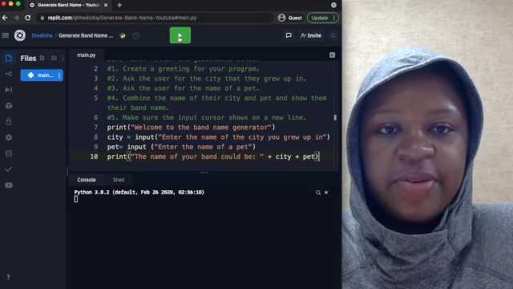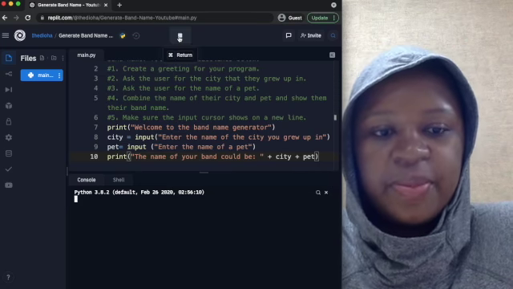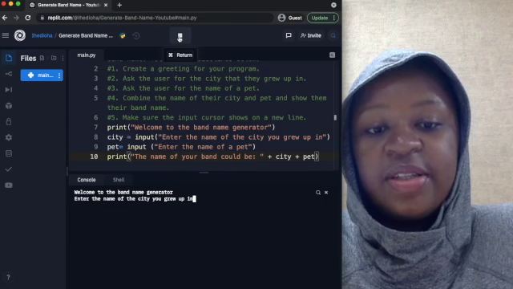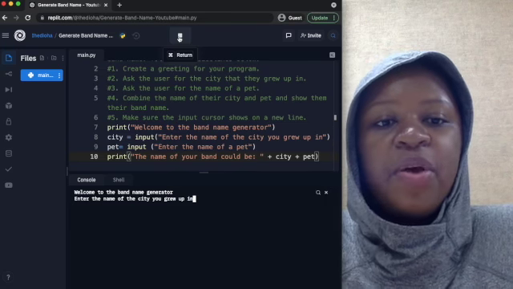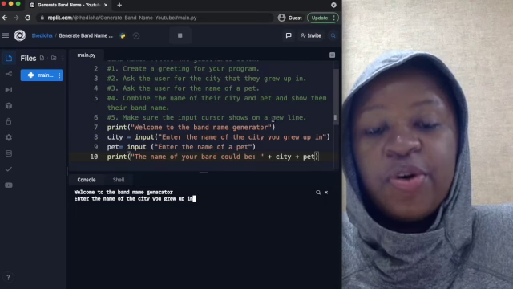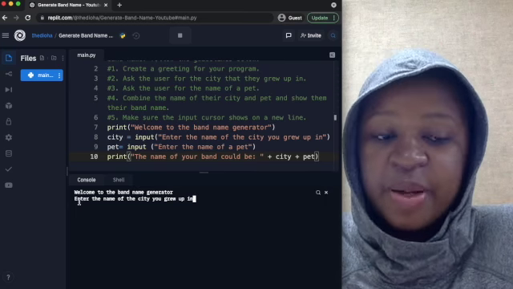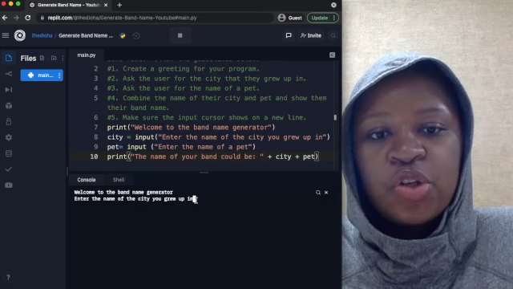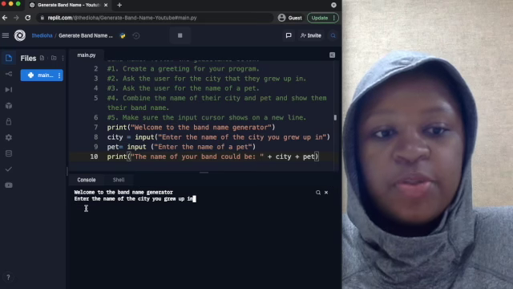So let's go ahead and run this sucker. Run. Welcome to the band name generator. Enter the name of the city you grew up in. Okay, remember number 5 says make sure the input cursor shows on a new line, but in my program the cursor shows on the same line. So I need this cursor to be shown at the bottom.